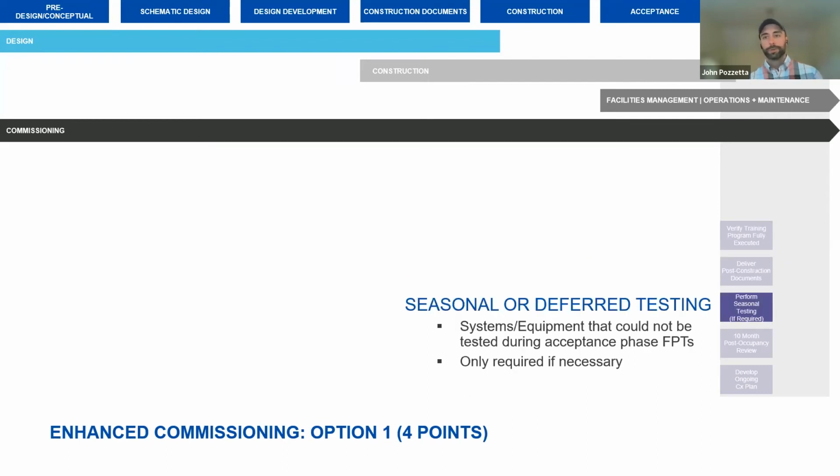Any seasonal or deferred testing that didn't take place, for example, if a building comes online during the summer, we will test cooling, we will probably simulate heating, but really it's best to do that seasonal or deferred testing to test heating during the winter under a true load.